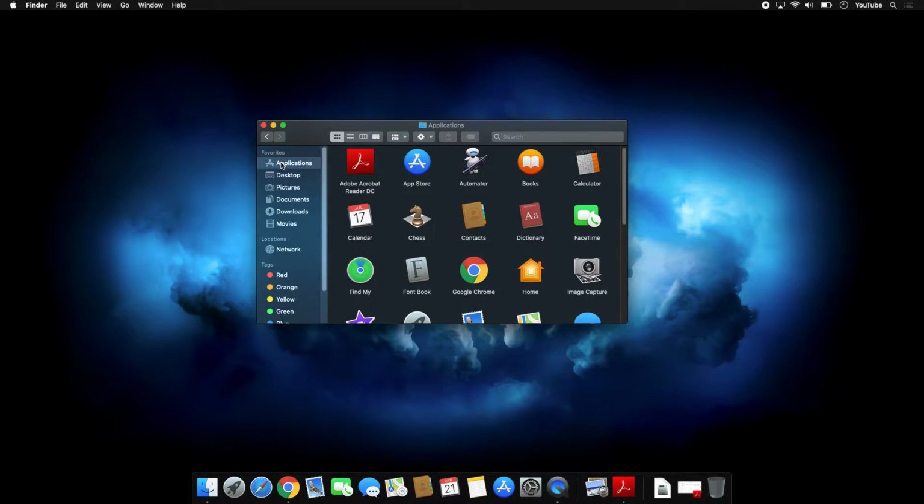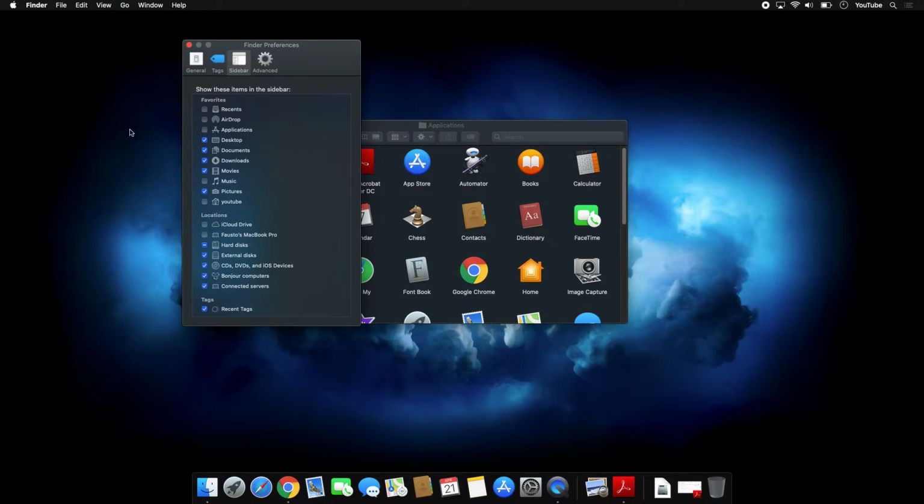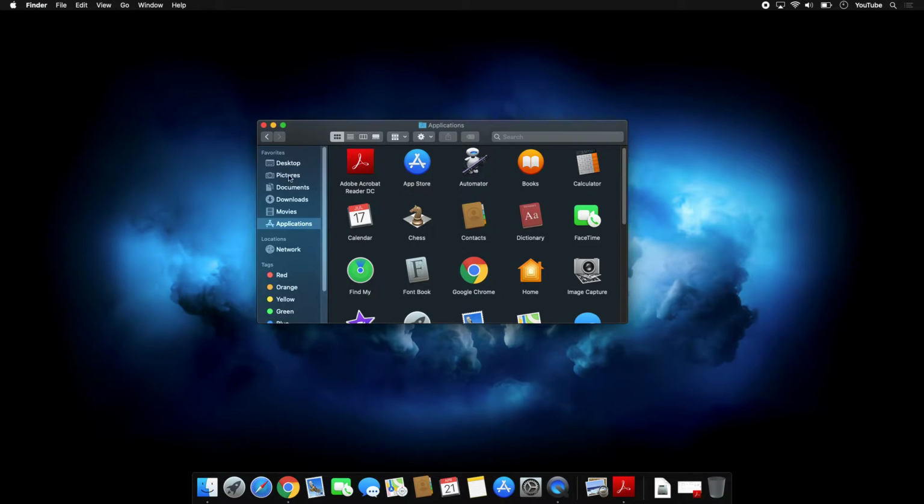If, for some reason, you do not see this because it was removed from the sidebar or something, just go to Finder and then Preferences, and then select Applications. That folder will show back up. So it's right here. Click on it, and let's say that I did not want Adobe Reader.